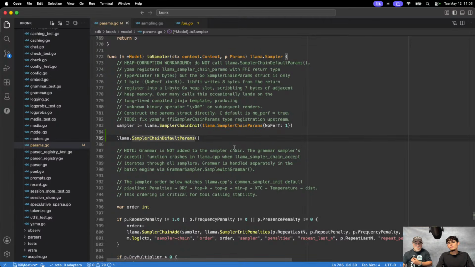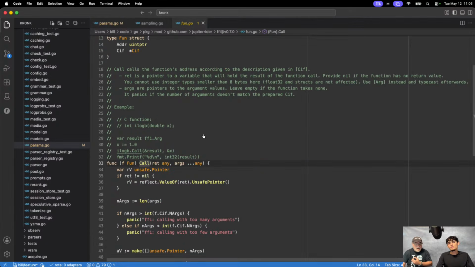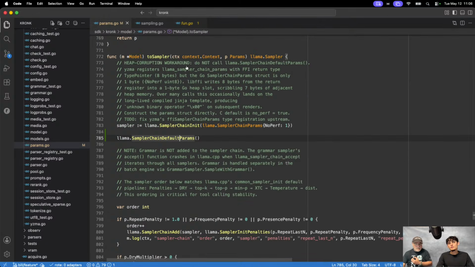So what this bug was, let me put it here because then I have the workaround here, is that he registered this call with a return type of 1 byte. He essentially allocated 1 byte of memory for this call. The problem is that Llama CPP actually uses 8 bytes for this.